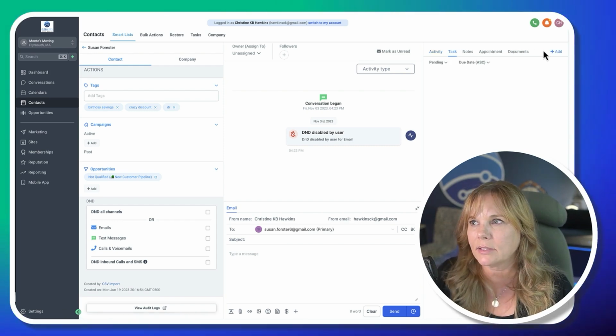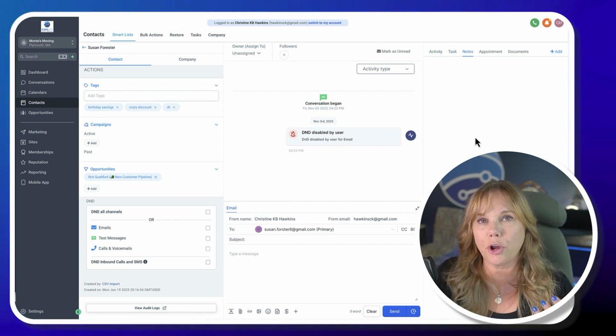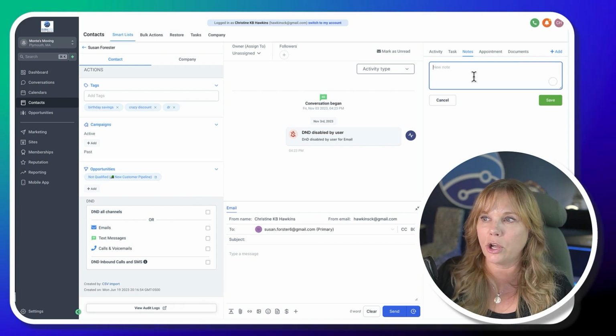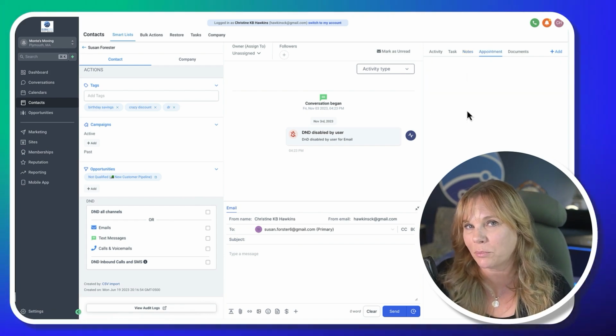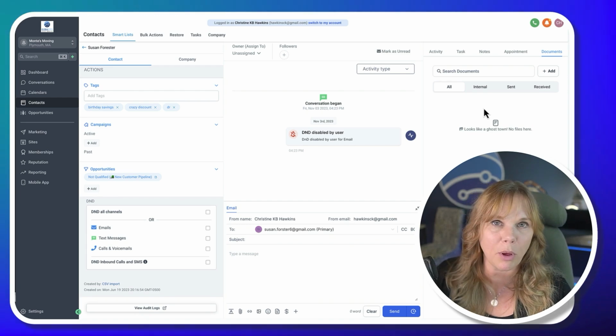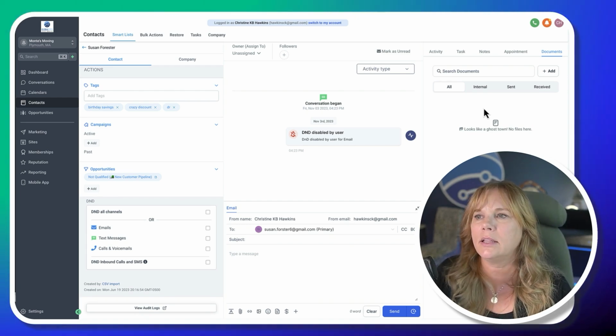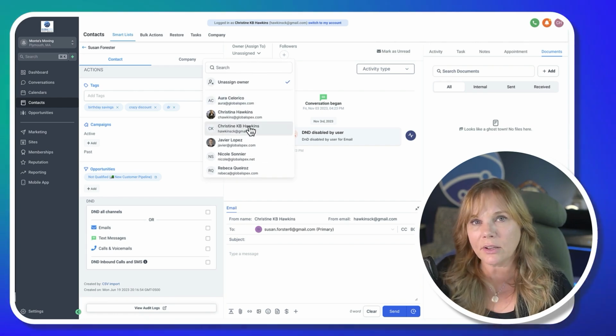Here's your tasks. You can click and add a task if you like. If you've got special notes about this person, you can add a note. This would show any appointments they may have scheduled in the past, the present, and the future. Any documents you want to upload, a proposal, a contract, anything that might apply to them. You can assign this to a particular salesperson if you like.